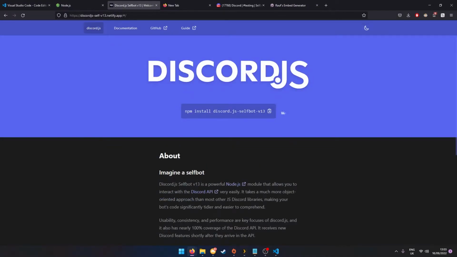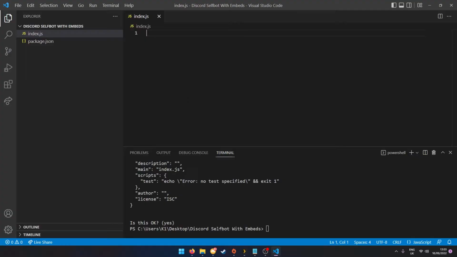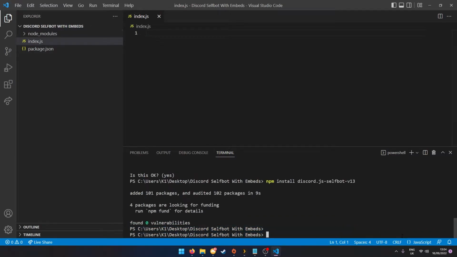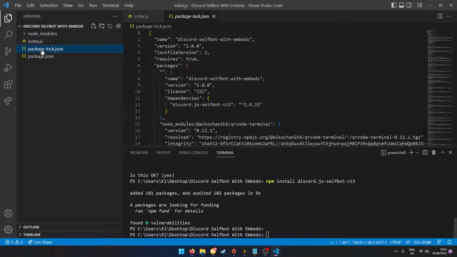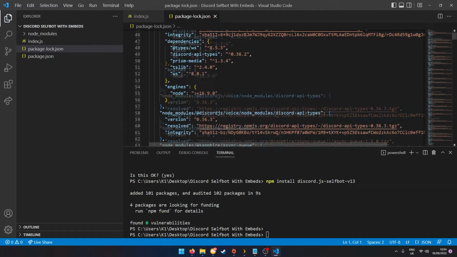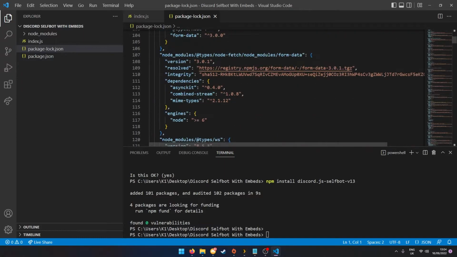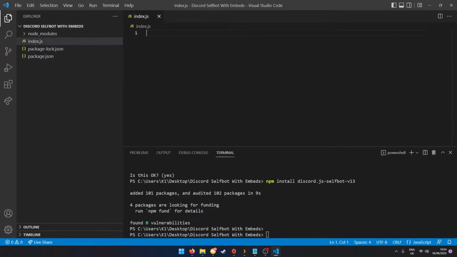Now we're going to go back to the Discord Selfbot website, and you can see here it gives you some text that tells you how to install it. So you can just copy this, go back to your Visual Studio Code, go back in your terminal. All you need to type in is Control V, and it will paste in this amazing thing. Just press enter and let it install. You can see it created node_modules and package-lock.json. It has all of the Discord.js stuff here.